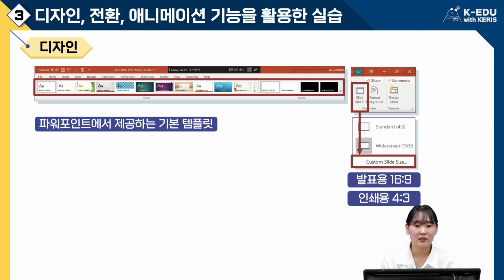This time, let's exercise the design function. If you press the Design tab on the top, basic template provided from PowerPoint can be seen. If you click the one which you want among these, you can recognize that the theme which you click is applied into all slides.